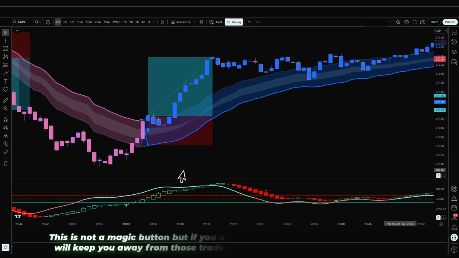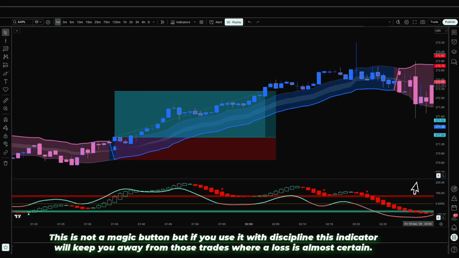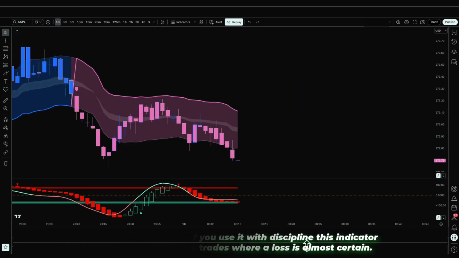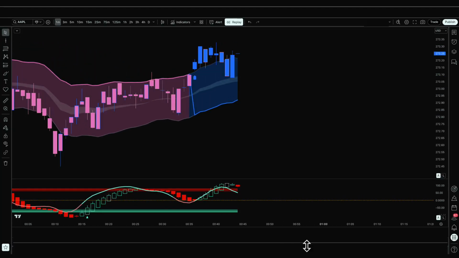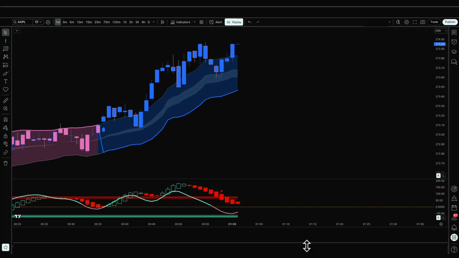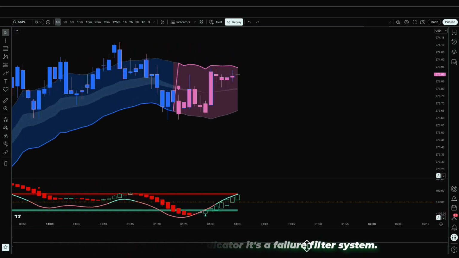This is not a magic button, but if you use it with discipline, this indicator will keep you away from those trades where a loss is almost certain. If you want a clean chart, clear signals, and stress-free trading, then watch the video till the end. Because this is not just an indicator, it's a failure filter system.